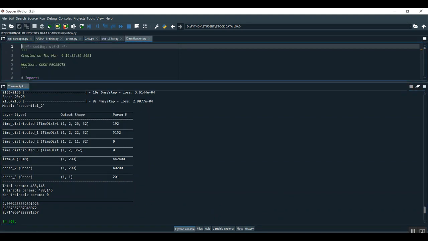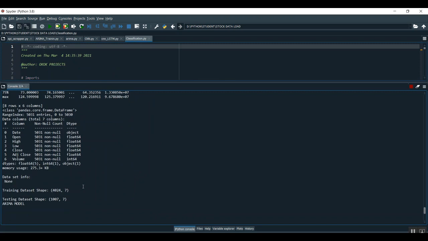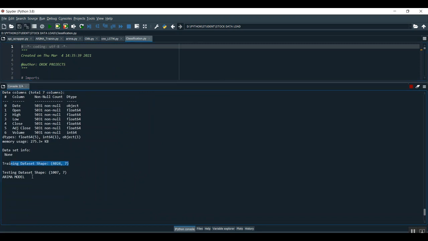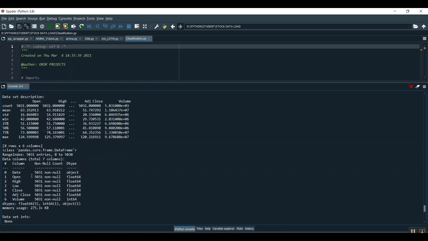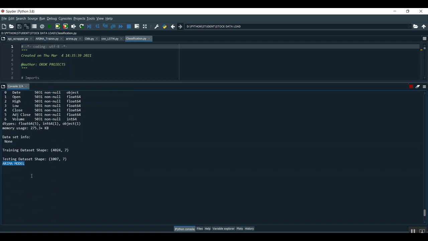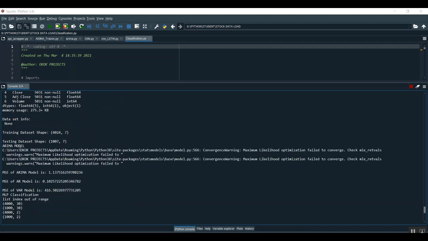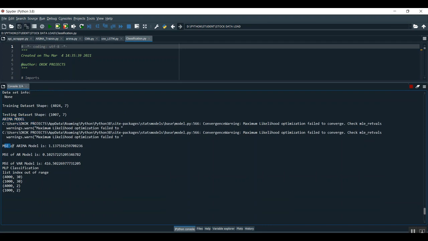And finally, I'm going to classify how much training data sample and how much testing data sample there is. For the ARIMA model, what classification takes place? Everything will be shown here. So here we are doing ARIMA classification with MLP classification.